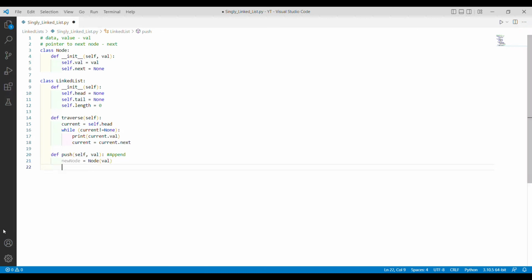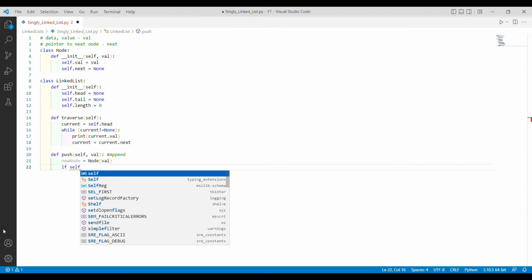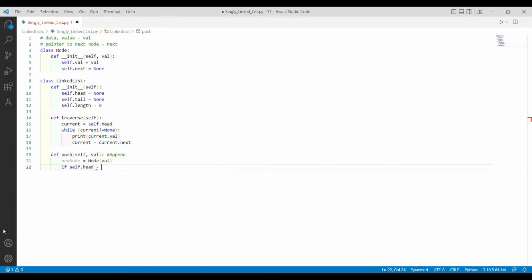Now there are two cases. If the head is none, that is, if the linked list is empty.